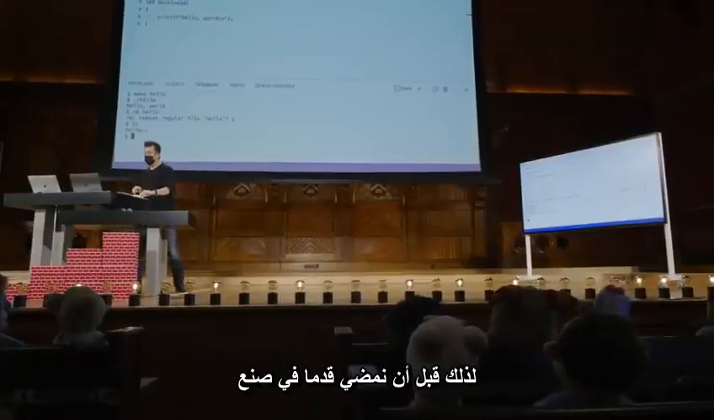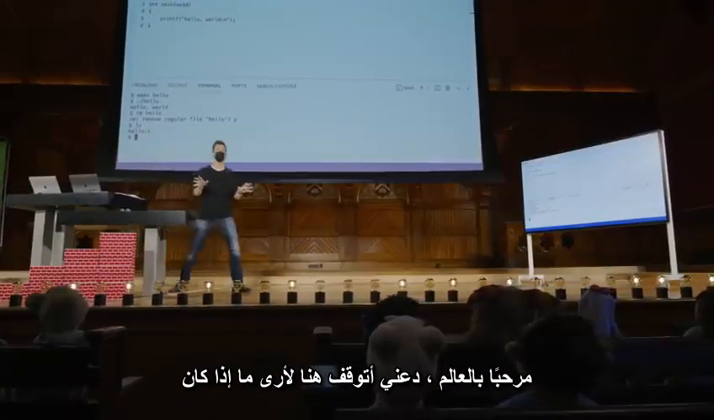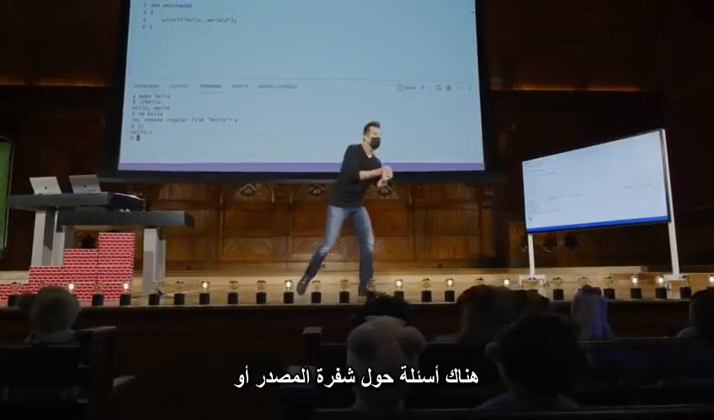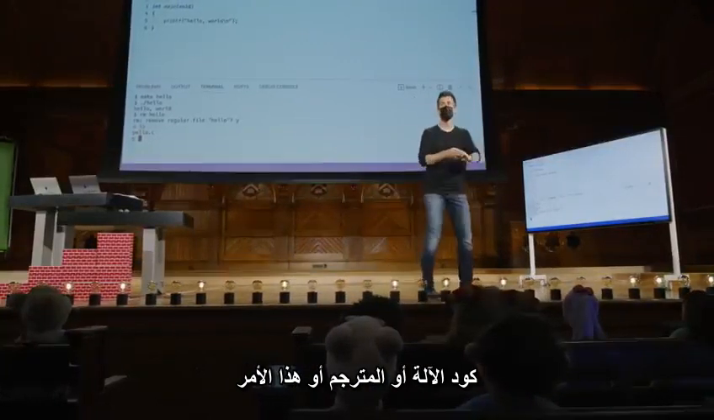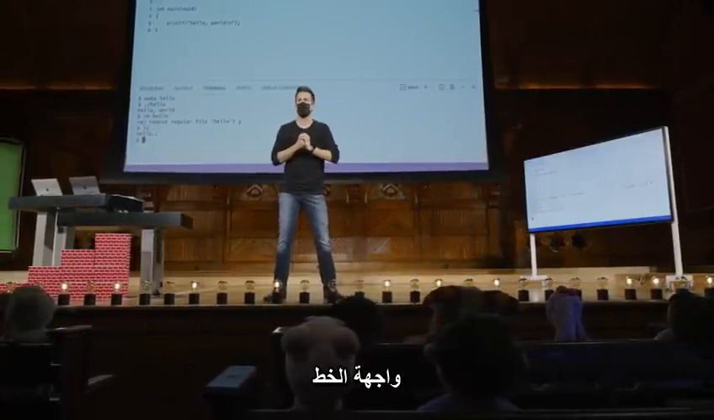Before we forge ahead with making something more interesting than just hello world, let me pause here to see if there are questions on source code or machine code or compiler or this command line interface. Yeah.